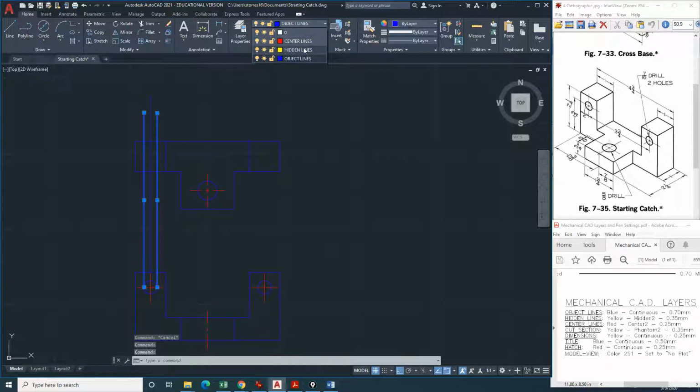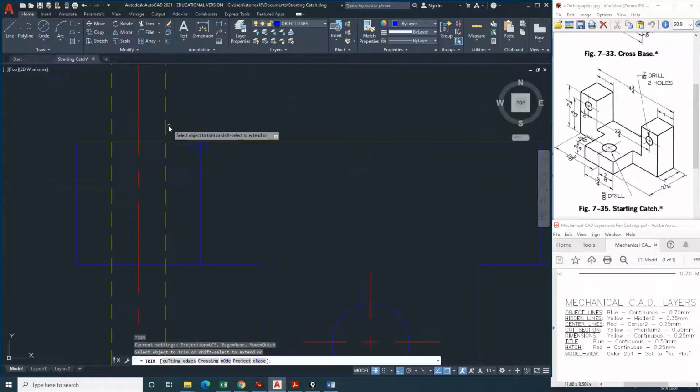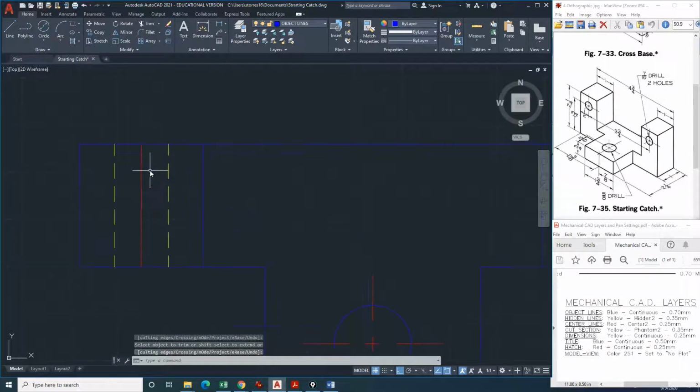So I'm going to change those to hidden. This will be a center line. So I'm just going to match properties. There. I'm going to trim up to here. There we go. And then once again, 1/4 of an inch.